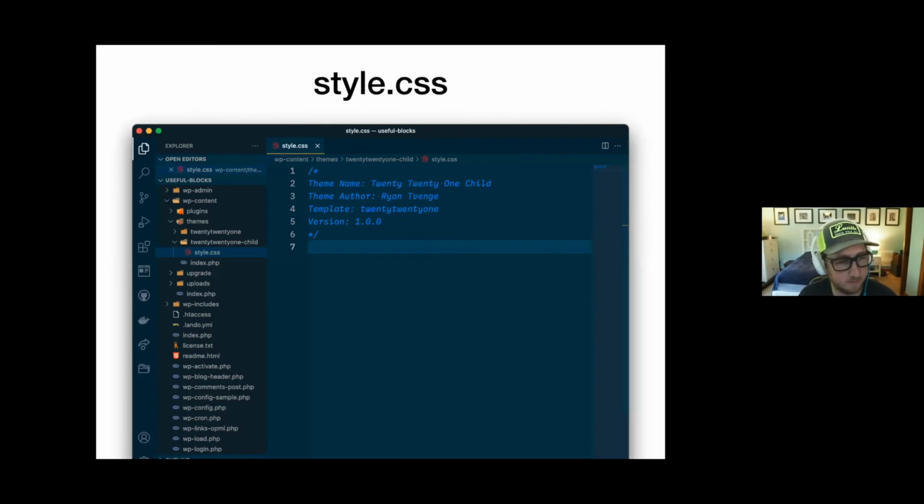So this is what the base style.css file would look like. If you look on the left in the little file tree, there's a 2021 theme that comes with WordPress core. And so what I did is create a 2021-child theme. You can call that whatever you want. You can call it foobar if you want, it doesn't matter. So we just added that style.css file.